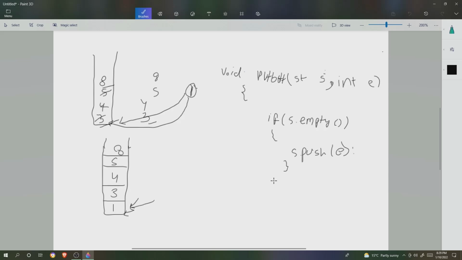So let's suppose we take it out as x. So s dot top, we are taking that element from the top of the stack. And we will pop out that element, as we are popping the element. And now what we will do, we will call this function recursively, so that we remove the rest of the elements.